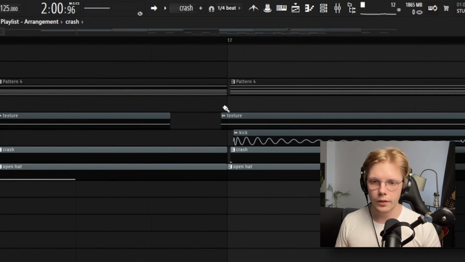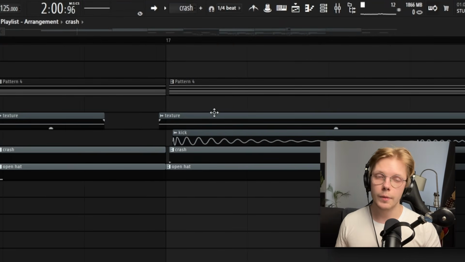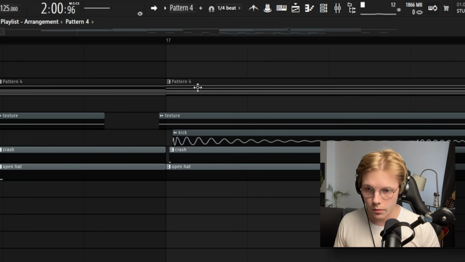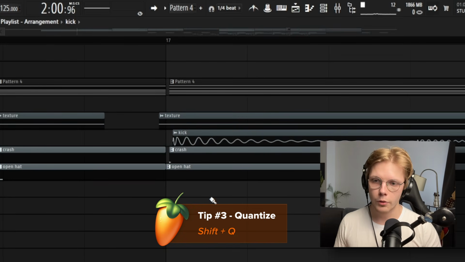This next tip is a lifesaver. We've all been there. You play a song and something just doesn't seem right, you know? And then you zoom in and you can see your patterns and audio clips are not aligned to the grid, which can be a pain to fix. So normally we would have to go in and just move them over like this and fix it like that. What you can do is just press Shift, Q.